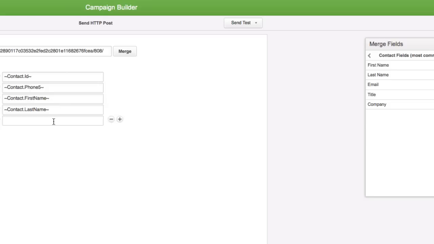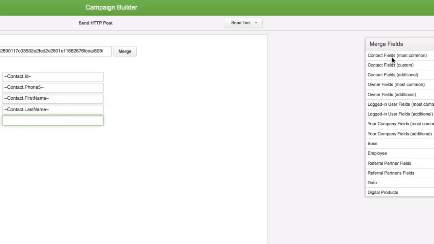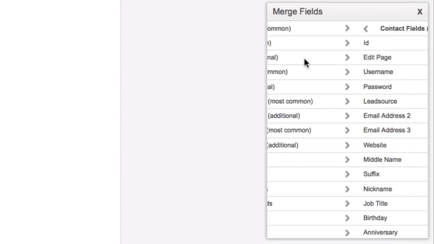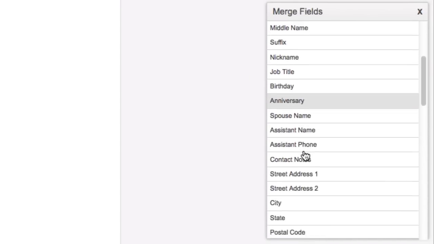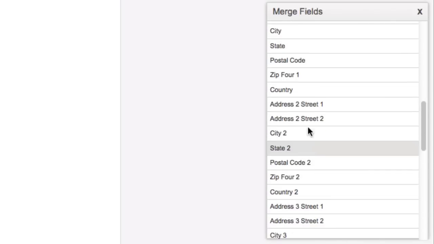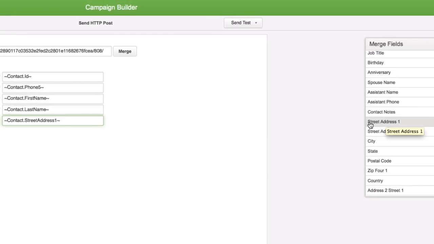I'm going to do another one here for the address. So I'm going to come down here to contact fields additional. And the first address that you hit is going to be the billing address. The next one will be the shipping address. It would be nice if they separated that, but you'll just have to know that it's the first one.